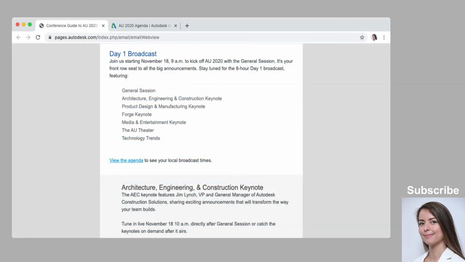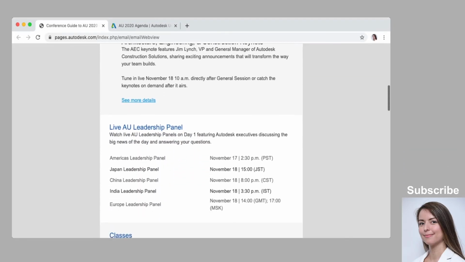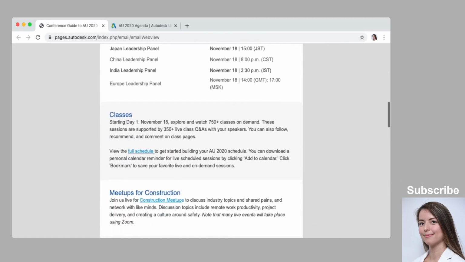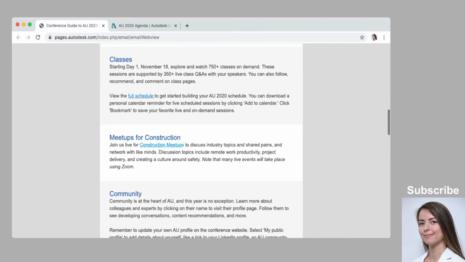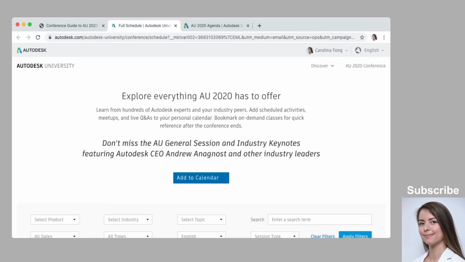Going back to our conference guide to AU 2020 email, if you go down, you'll find an area called classes. It says starting day one, November 18 or 17, depending where you are in the world, as we mentioned before, explore and watch all the classes on demand, right? There's a link here where it says view the full schedule, right? Let's click on that. That will take us to the website where we can actually start building our own schedule.